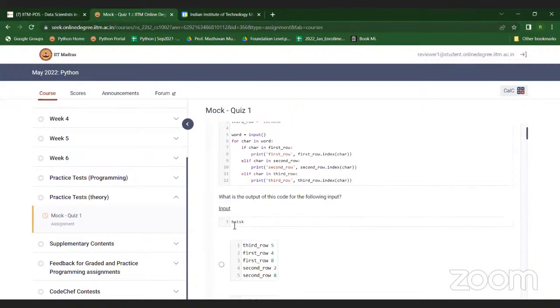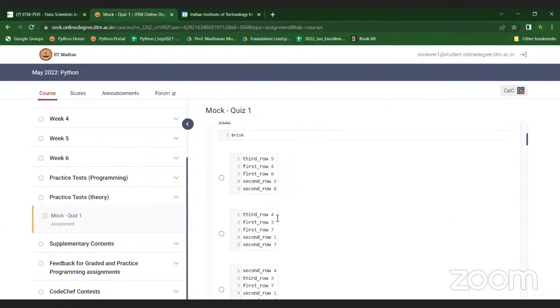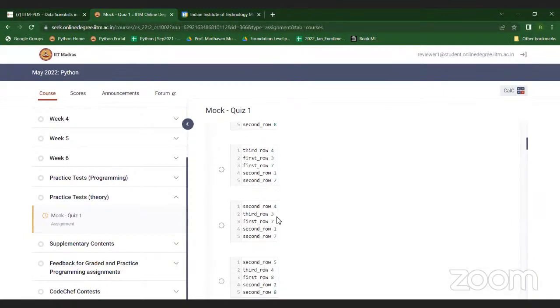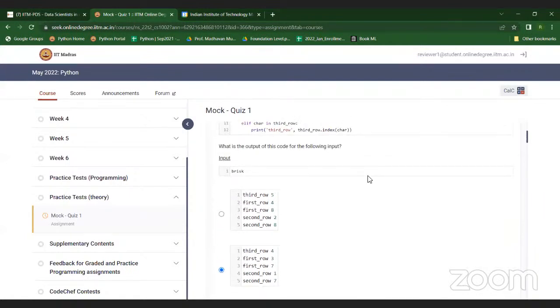So in the first iteration, character equals B, right? So where is B present? B is present in the third row, right? B is present in the third row, and third row index of char equals to 0, 1, 2, 3, 4, right? So it should be third row 4. Third row 4, there is only one option. So the second option is correct. Okay, clear?